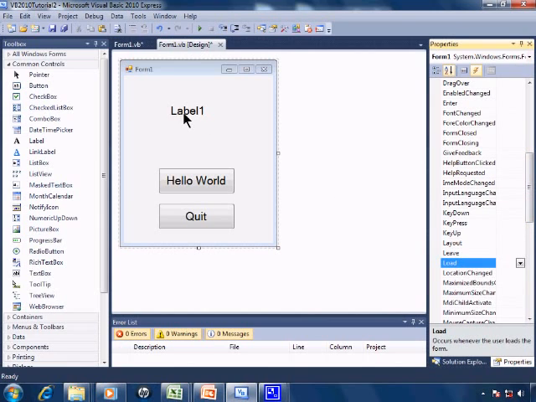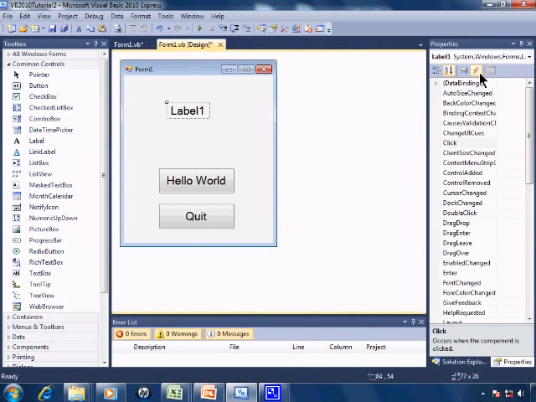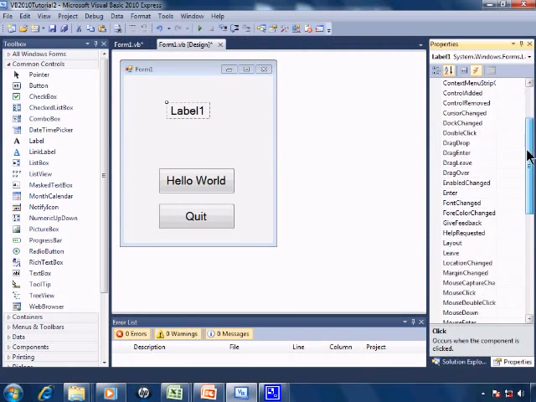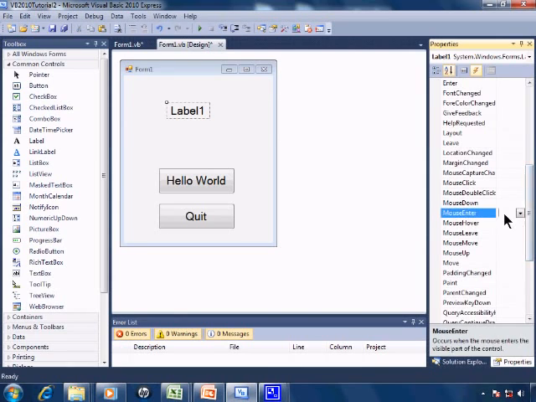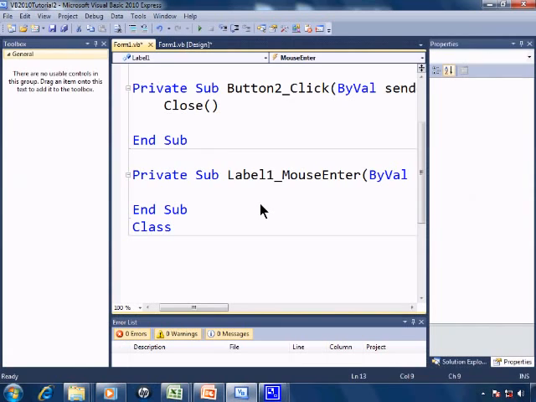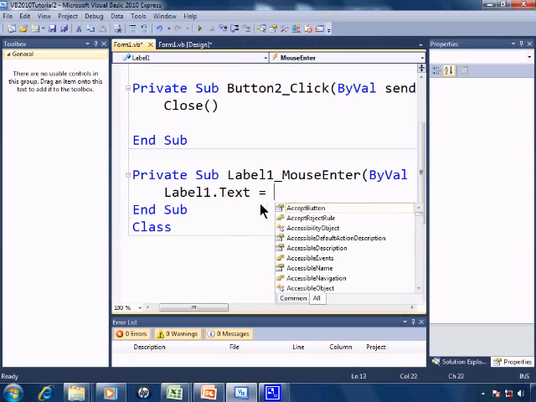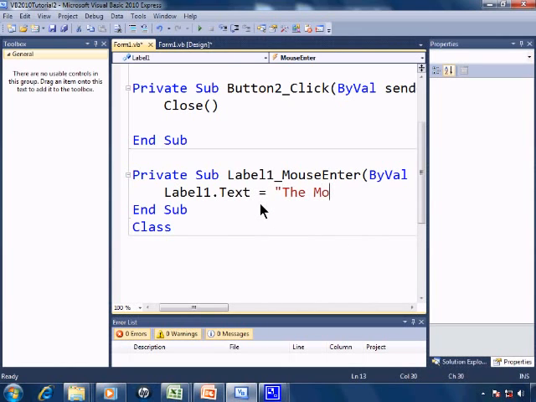So for example, here I'll just click on the label, go to events, and go to mouse enter. I'll double click on mouse enter and put in the code what I want the computer to do when the mouse enters label 1. So let's put label 1.text, and I'll just say the mouse is over me.